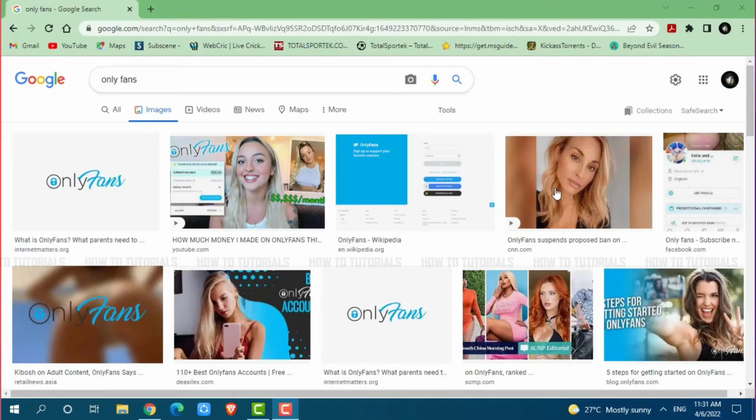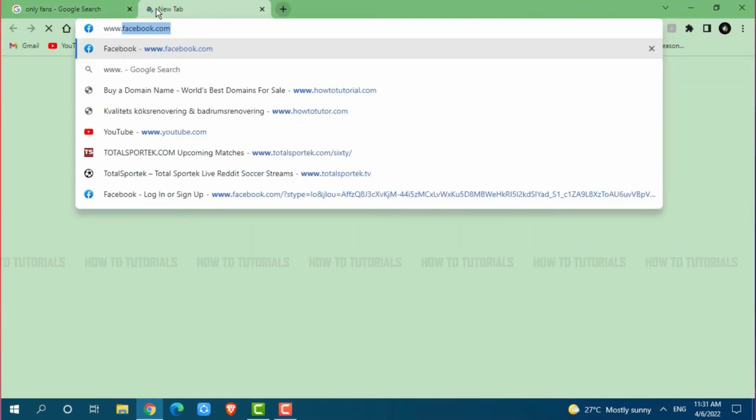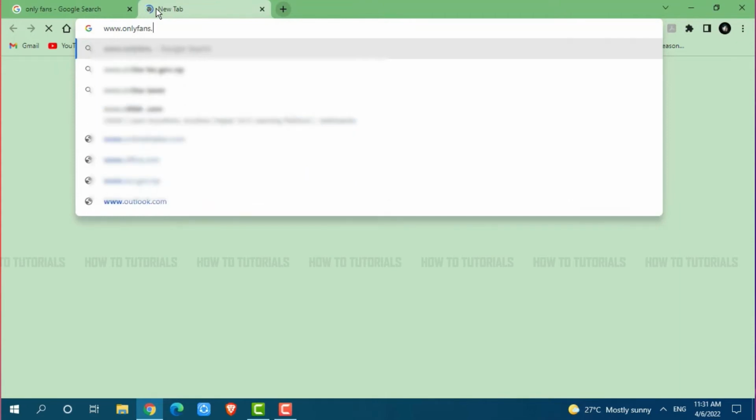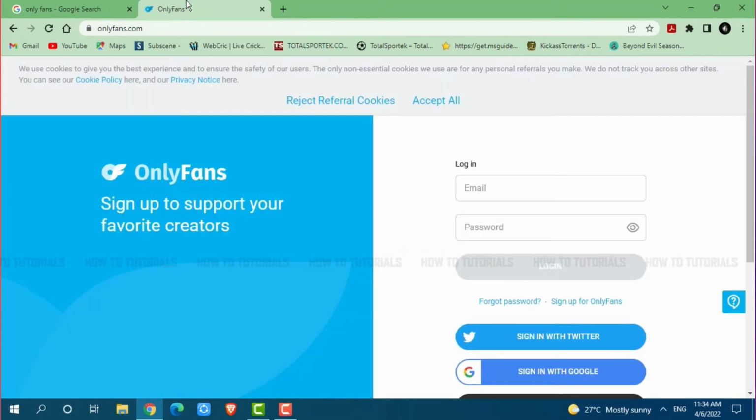First of all, you need to open any web browser on your PC, then go in a new tab and search for www.onlyfans.com and press enter, where you will be directly led toward the official web page of OnlyFans. Here at the official web page of OnlyFans, you can see the login form page. As we are going to create a OnlyFans account, you need to click on sign up for OnlyFans.